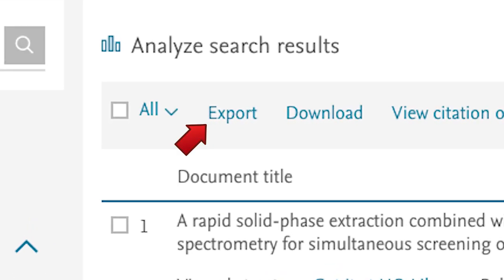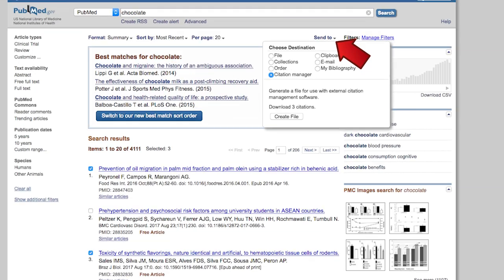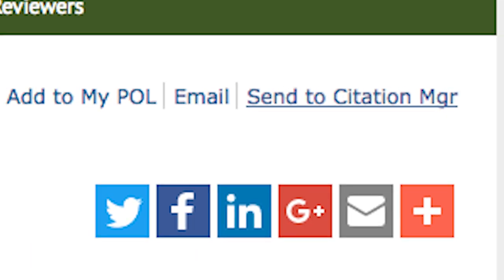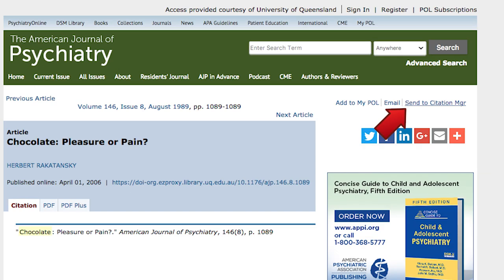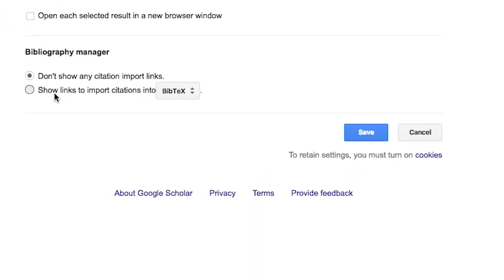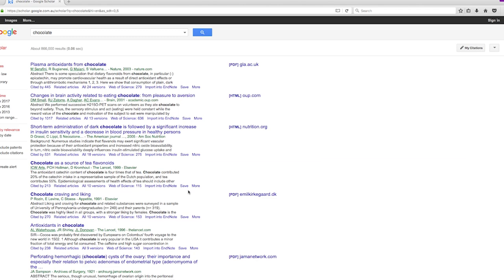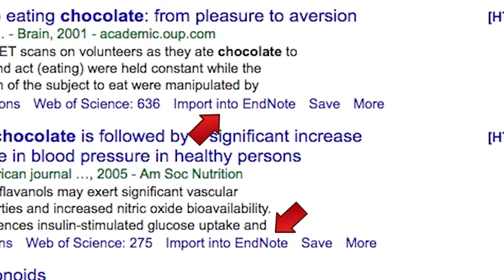Most databases, catalogs, and some publishing sites will offer a way of sending the details of articles, books, book chapters, etc. to your EndNote library. Even Google Scholar offers this feature after you switch it on in the settings. This is accessed under Bibliography Manager, which can be activated and configured for EndNote. After this setting is saved, all future results will offer a link to export to EndNote.